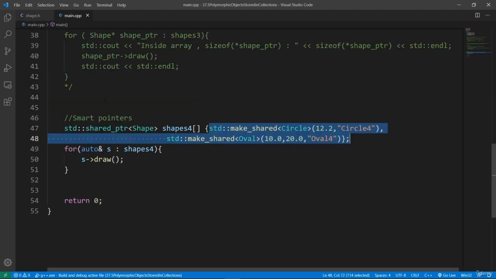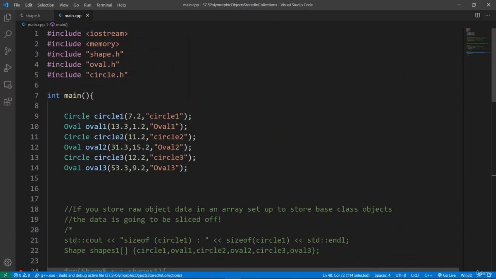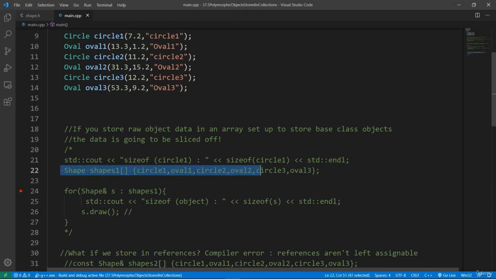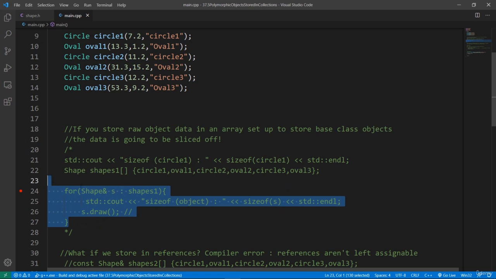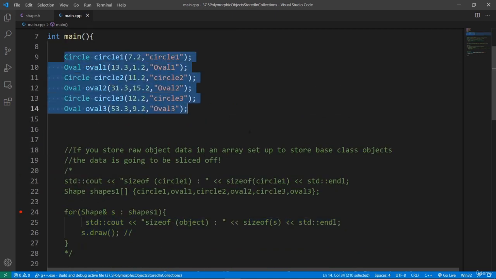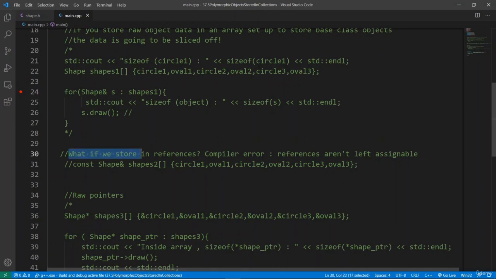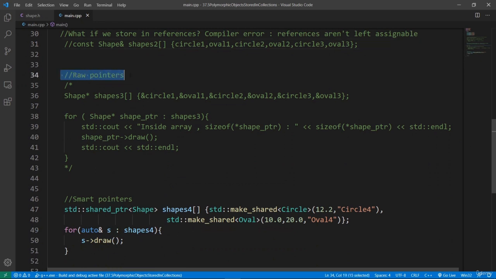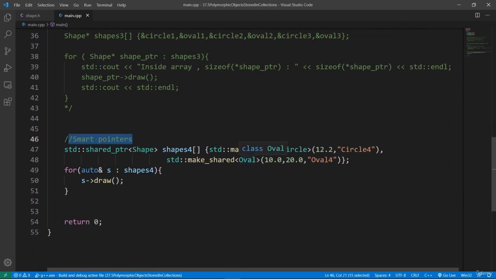This is really all I wanted you to see in this lecture. You should be careful if you try to store derived objects in an array that was designed to store base class data. If you are using raw data, you're going to get slicing, and you really need to be aware of this because you want to have derived class information. If you try to store references, this is not even going to compile because references are not left assignable. But this is going to work if you use raw pointers or smart pointers, because polymorphism was basically designed to work with base pointers or references that are managing a derived object, which uses polymorphism.